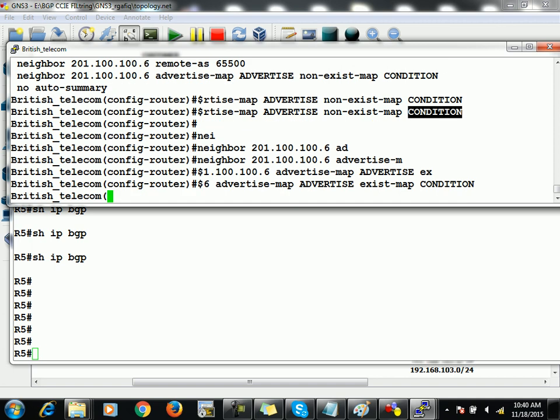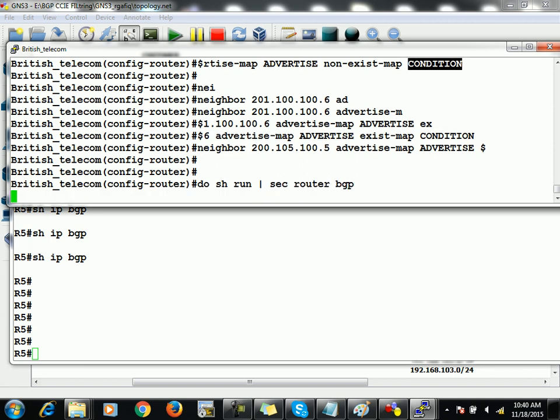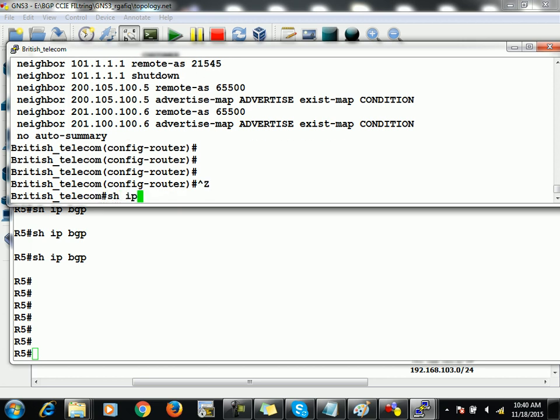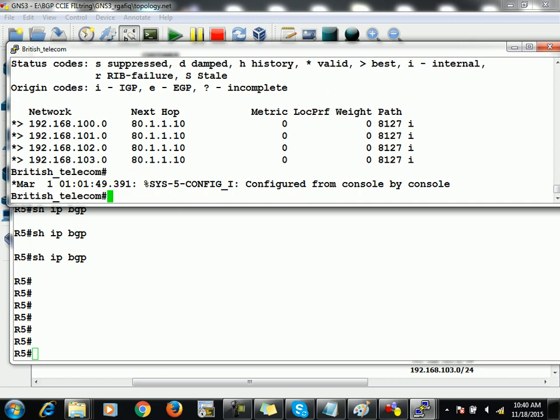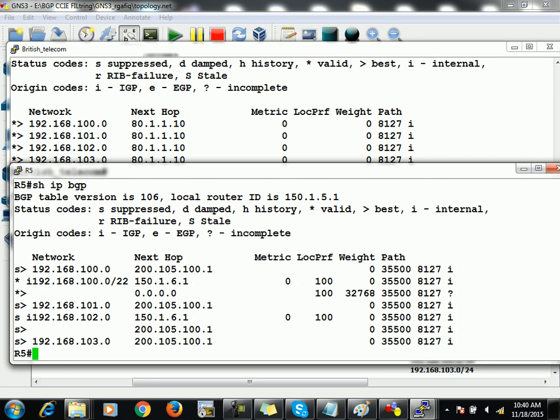Similarly apply it for neighbor 200.105.100.5. Do show run pipe section router. Fine. So IP BGP right now 100 is there, so it must start advertising all these prefixes towards R5 and R6. It is receiving all of them, right?